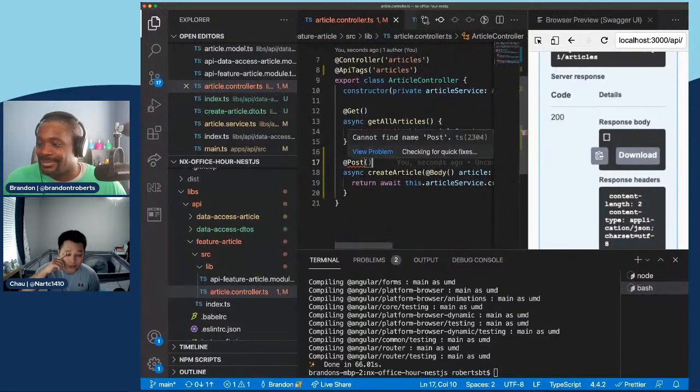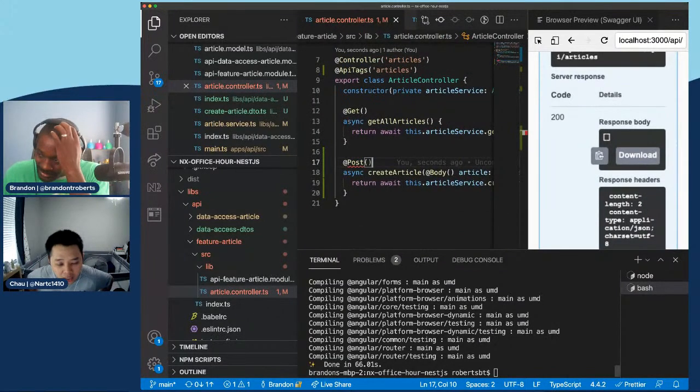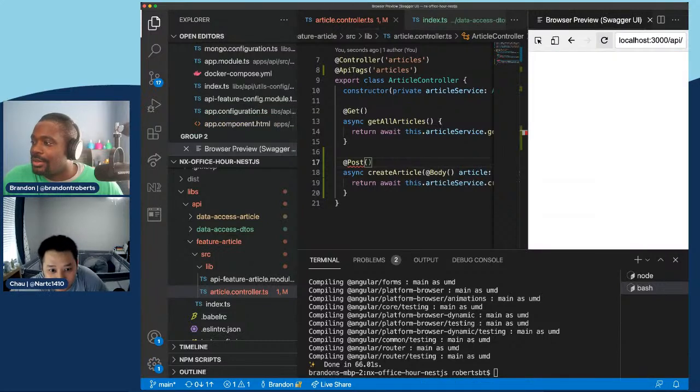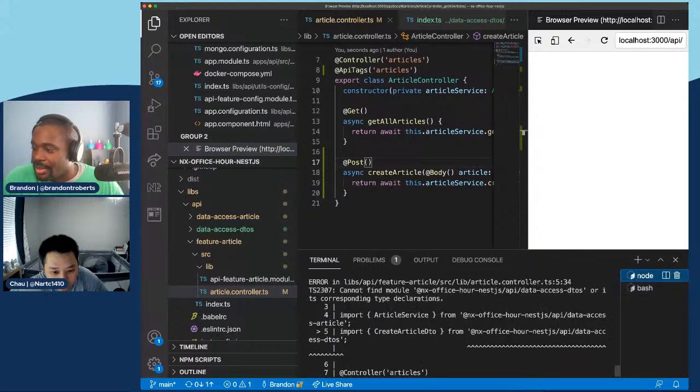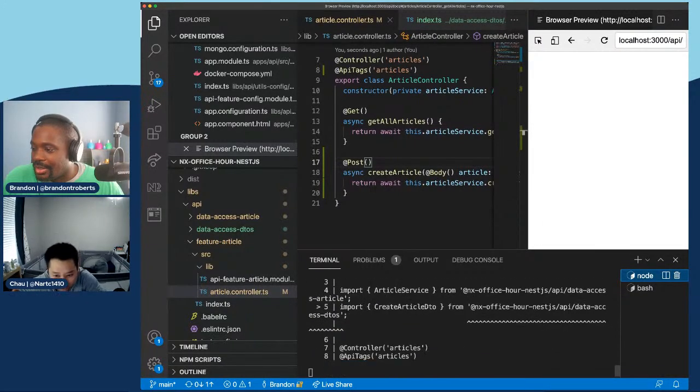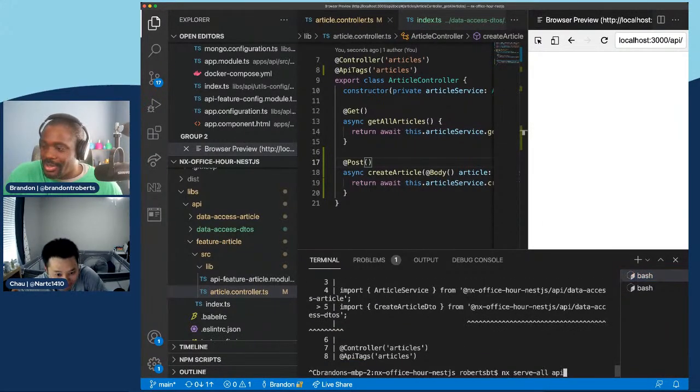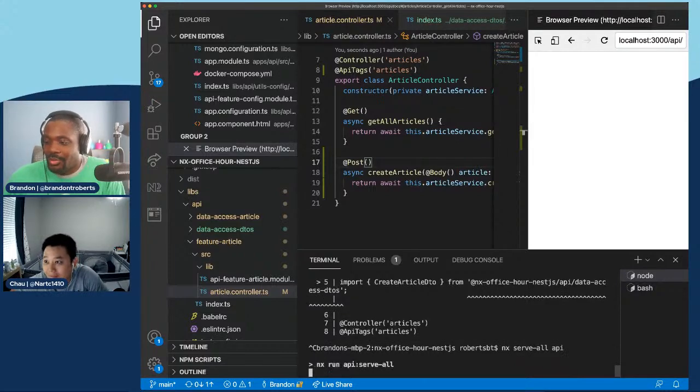Now we can save and go to Swagger UI. Okay. We're all good here. Oh, did I break something? Let's see what we got. Cannot find, that's just TypeScript being TypeScript. Let's do that part really quick.